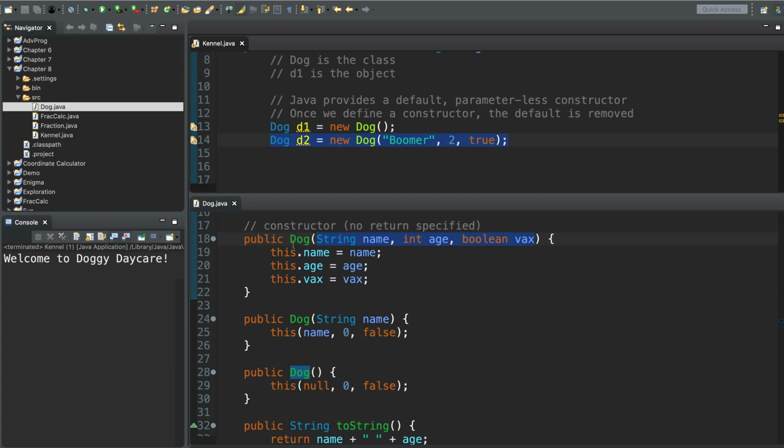The last thing I'll say is make sure you have nothing before the constructor name. It's a very common mistake. Students all the time want to add the keyword void here. That converts this from being a constructor to a method called dog. And that's going to be a totally different thing. So I would not do that.